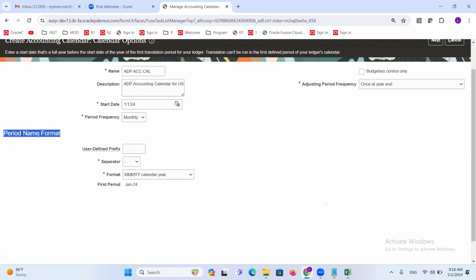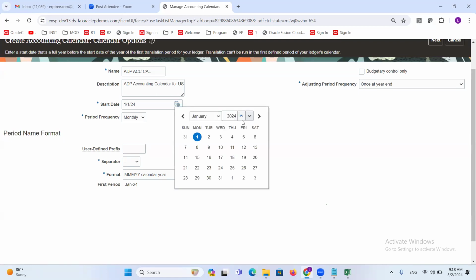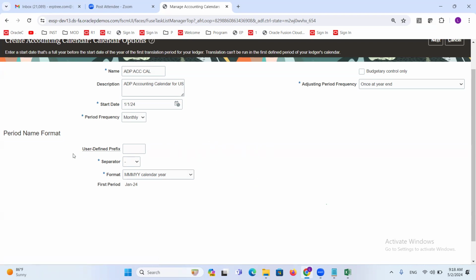Here, period name format. When creating the calendar, can we go past the system date, right? Yes, you can. You can create a calendar from last year. So period name. This is how the system is taking the period name. This is how it will create the periods and it will create the date range for the periods.